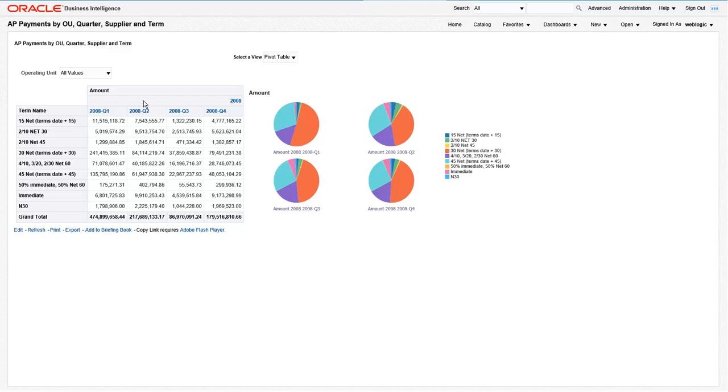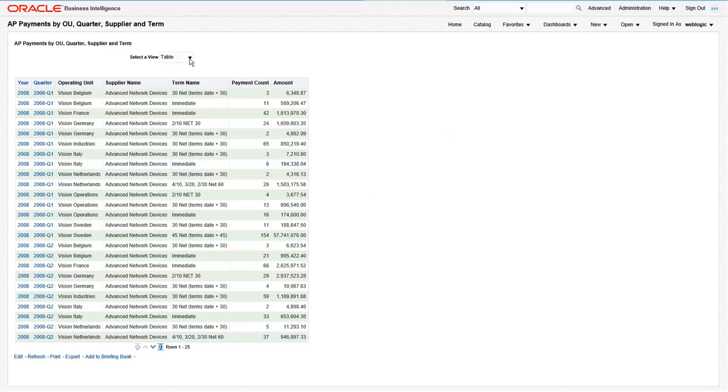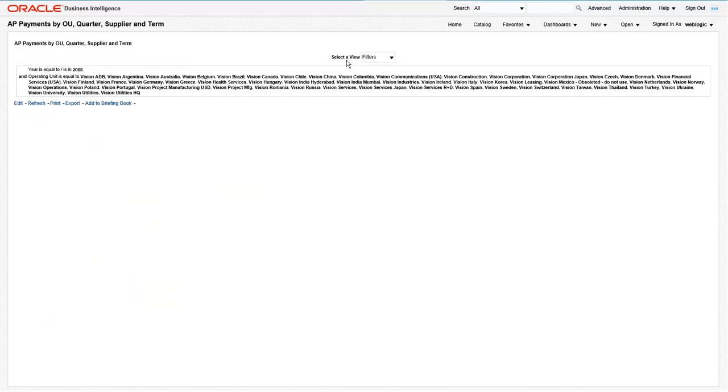And we can use the View selector and check out the different formats. Remember, it defaulted to Pivot Table, so let's select Table and check that out. Table's nice, but the chart was cooler. We'll check out the filters.